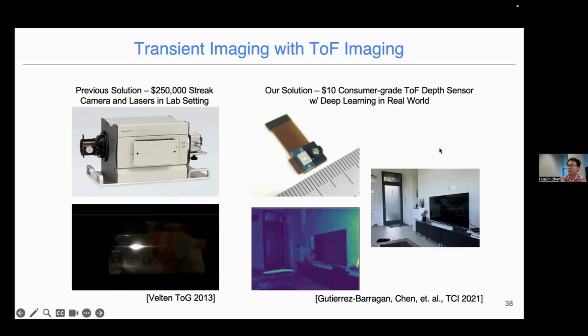But the goal is to see whether we can achieve a similar result with a much cheaper sensor, given the technology that is available, like AI-based algorithms, as well as cheaper indirect time-of-flight sensors, whether we can achieve this kind of transient image results. As you can see here in this video, we were roughly able to achieve it.